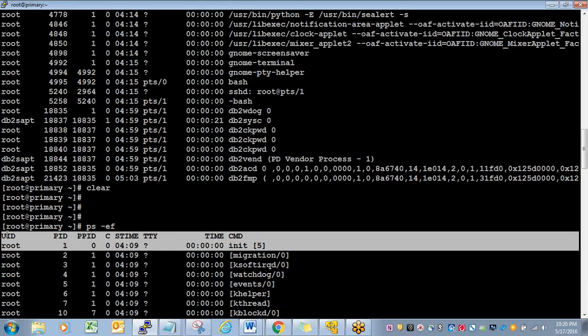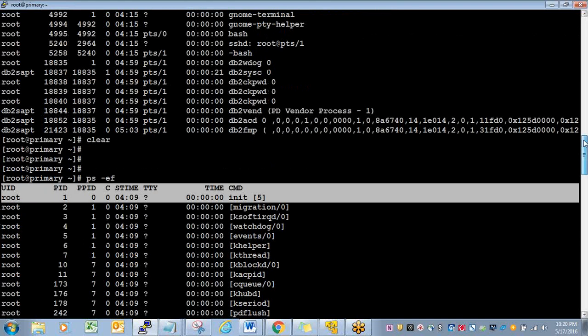UID will tell you under which user ID your process is running. You can see here a lot of processes running. In the first column, you can see a lot of processes running from root, and a few processes running from DB2 SAPT. DB2 SAPT is my user ID, so that's why it is running with DB2 SAPT. So in this output, the first column is the user ID from which it is running.